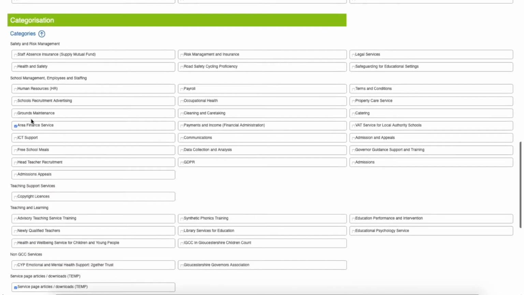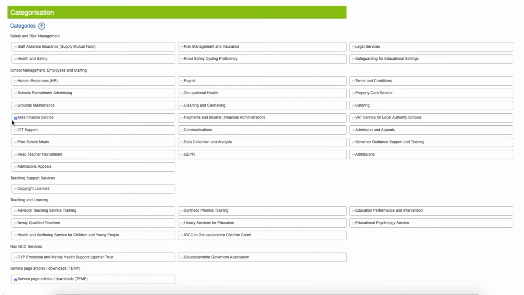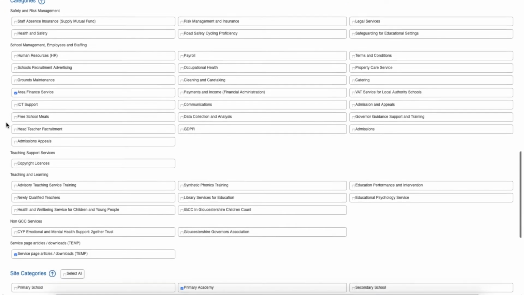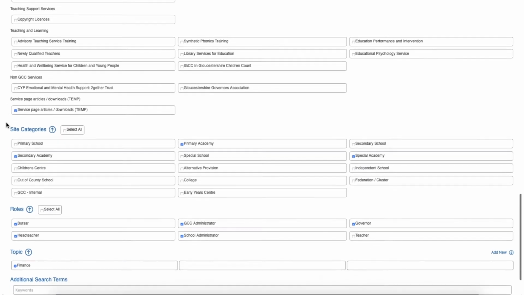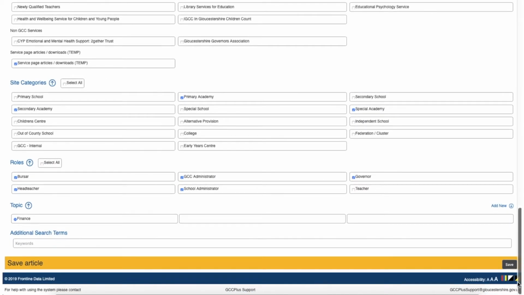Finally, categorizations. You can also add further categorization detail by specifying the topic detail and role relevance of the article. This way schools can filter and find articles relevant to them. Once you've seen all this, all you have to do is click Save, which will take the article live.